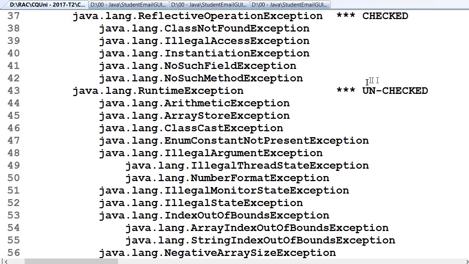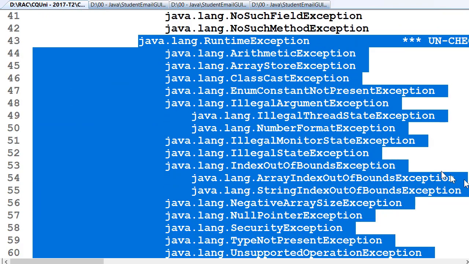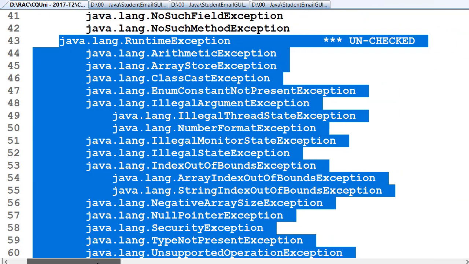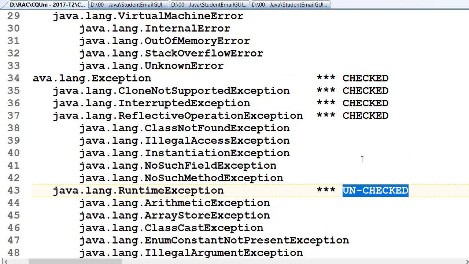Then we've got the unchecked exceptions, and they're things like arithmetic exception, illegal argument exception, number format exception, array indexing exceptions, and all sorts of things like that. Any code that you write that might raise those exceptions, you can deal with or not as you see fit. You do not have to write try-catch for those unchecked exceptions. If you don't handle them, your program will crash, but Java doesn't force you to handle the exceptions. So that's the difference between checked and unchecked.